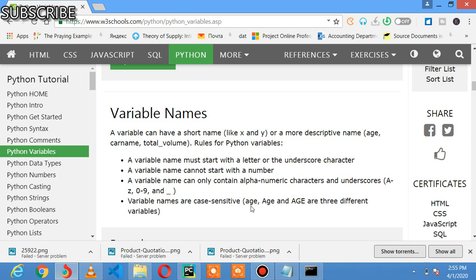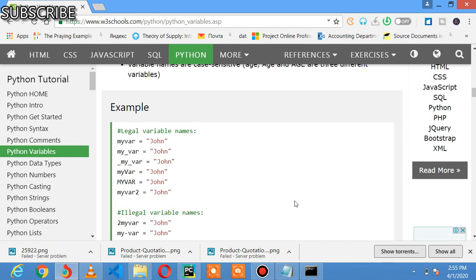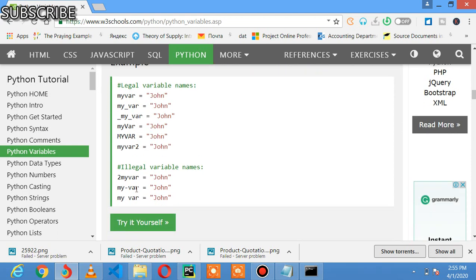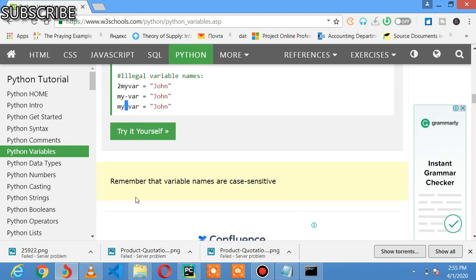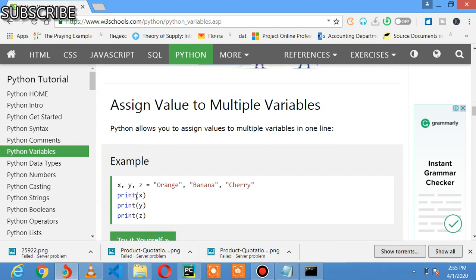Variable names are case sensitive. Now, when you have H as a variable name, it's different from this, and it's different from this. You need to take note of that. Okay, look at the example. So my bar is different from this because this one has height. This one is different from this one, but all of these ones are correct. Look at them, they are all correct. But you cannot begin a variable name with a number. I've said that you don't put a dash and you don't put a space. Once you put a space, these are two different things. So take note of those ones.